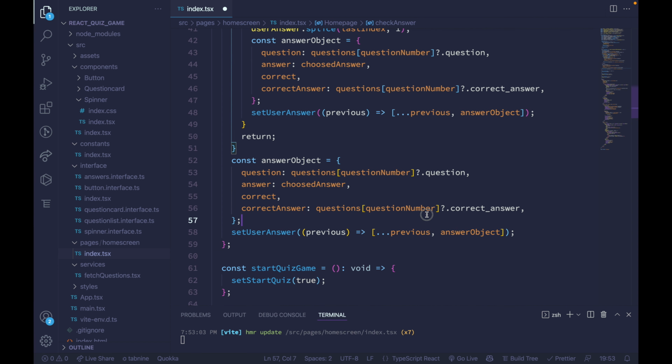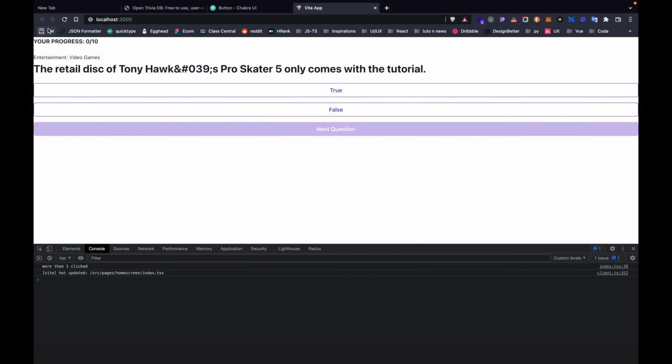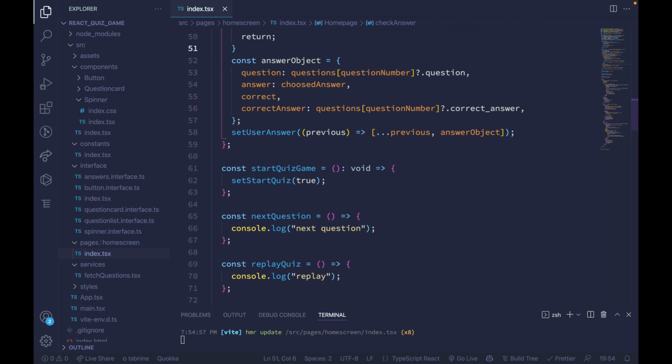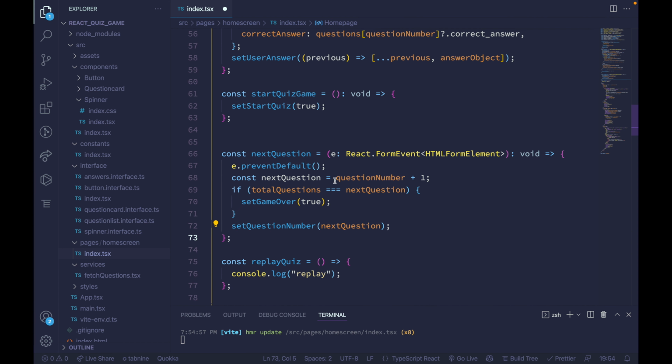And let's go ahead and format this a bit. Let's also work on the other remaining parts here. Regarding the next question, I will just grab the function for our next question and we'll go through it. For next question, we will obviously take in the event as a parameter, which we will be grabbing from React.FormEvent, and it's an HTMLFormElement, and this would return void.